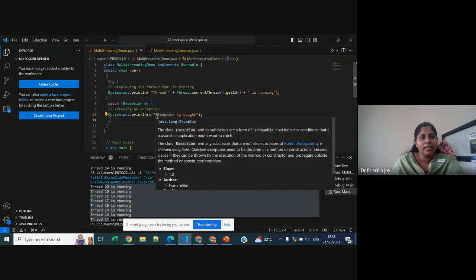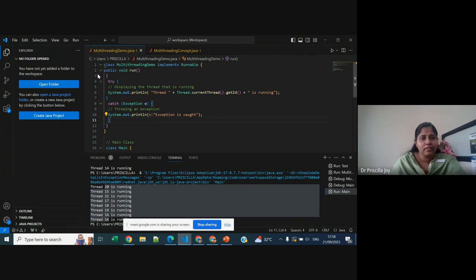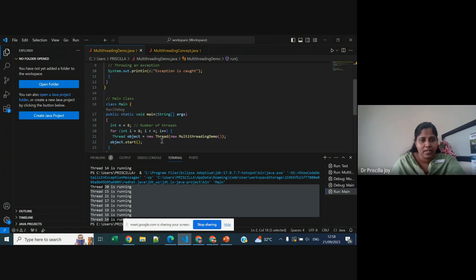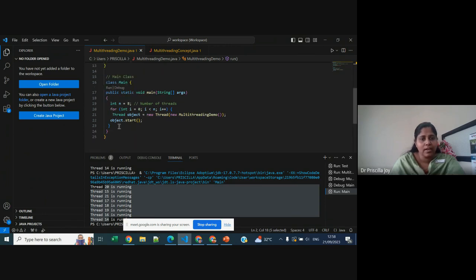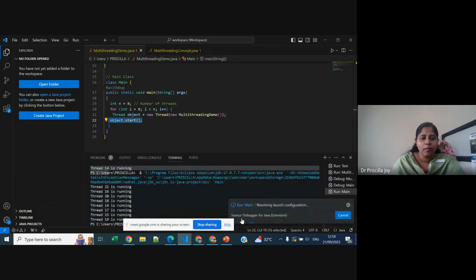The second case is multithreading by using the Runnable interface. We include the run method and handle the exception as in the previous case, and we create the object. Here, we need to call object.start, and by this method only the execution starts. When we run it, it again provides thread 21. The ID is fetched from the thread at the OS level. So this is about the multithreading concept.